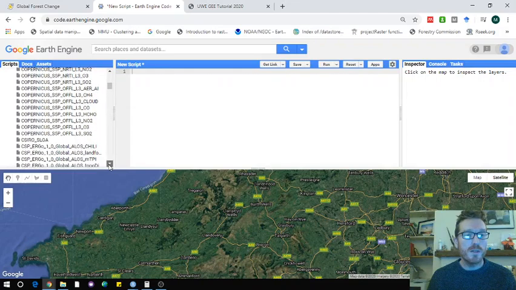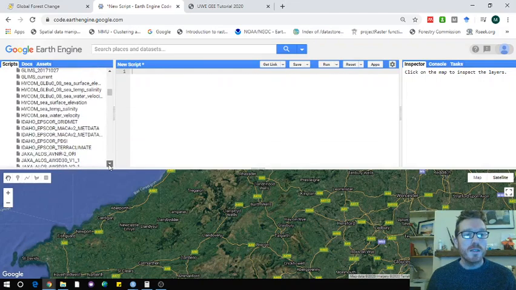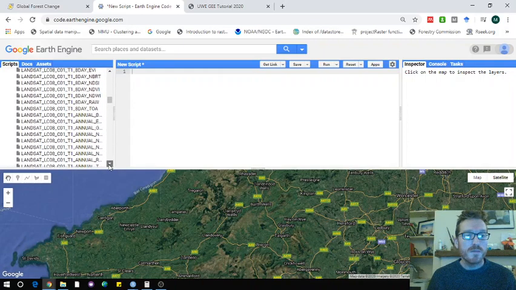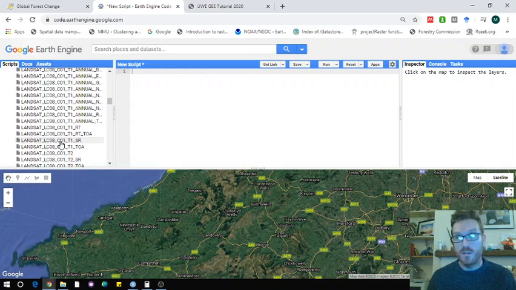So if we just pick one of the more obvious ones, let's have a look at some of the Landsat data perhaps. And we want Landsat 8. So this is Landsat 8. This is the latest Landsat, and SR stands for surface reflectance. So this is the corrected top of atmosphere reflectance to surface reflectance. So it's removing the effects of the atmosphere on the imagery.